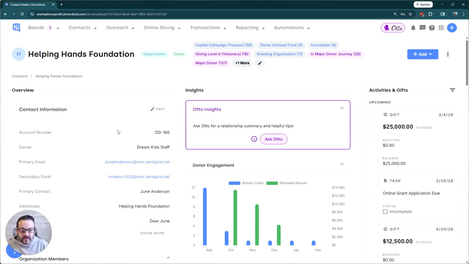But yeah, I wanted to just touch base on and show the gift tracking because again, it's such a core piece to any donor CRM, donor management tool. We need to be able to keep track of that information. We try to make it pretty easy in DonorDock.